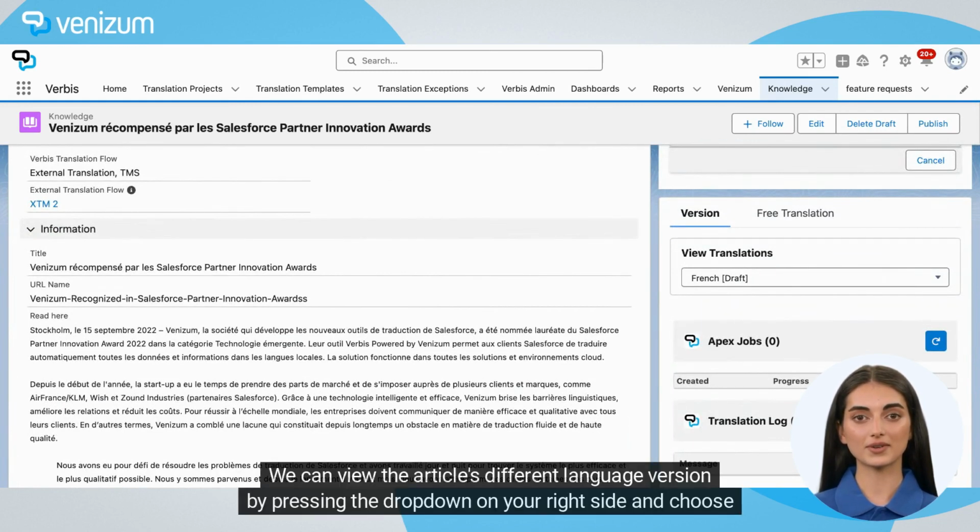We can view the article's different language versions by pressing the drop-down on your right side and choose which version to publish.